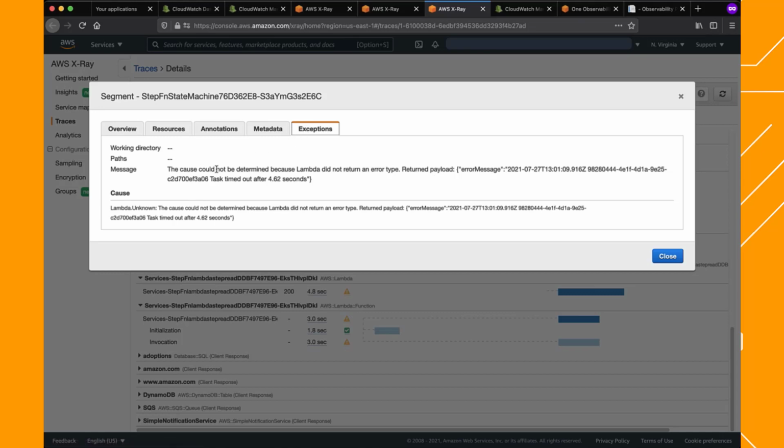And here we see the exception message that was output. The cause cannot be determined because the lambda did not return an error type. In this particular case, this is a case of a lambda simply timing out.